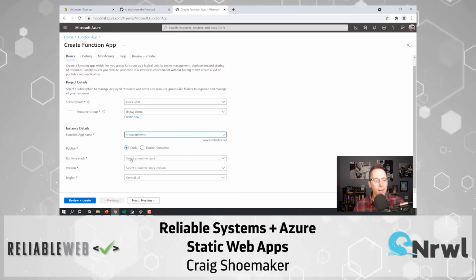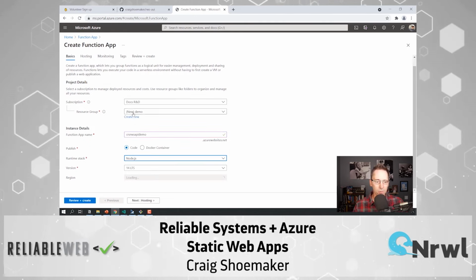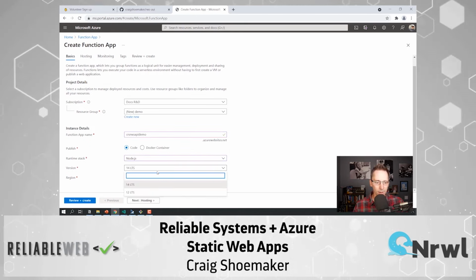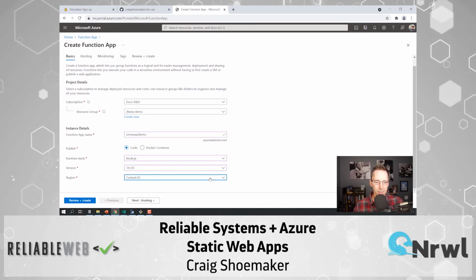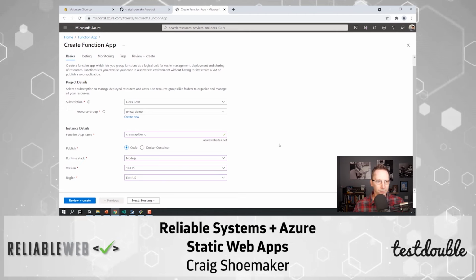That should be available. There we go. And I'm going to be running just straight up code. This is going to be in Node.js. We'll go with 14 LTS. Sounds good to me. And I'm on the East Coast, so I'll select that.